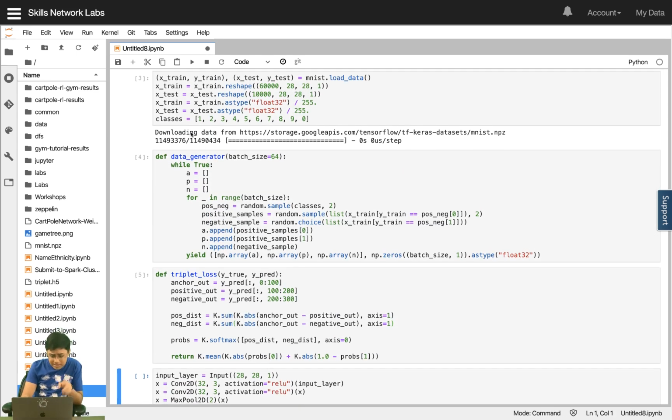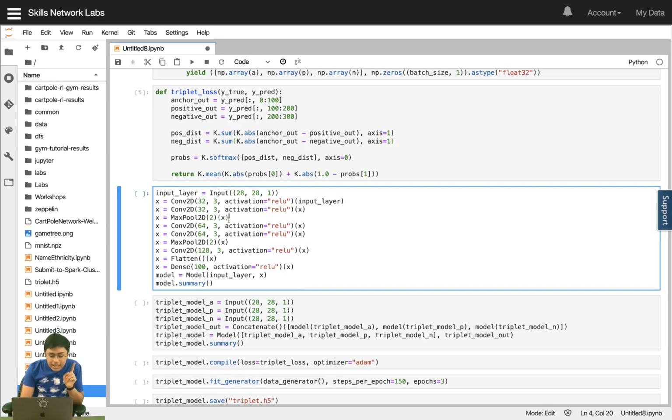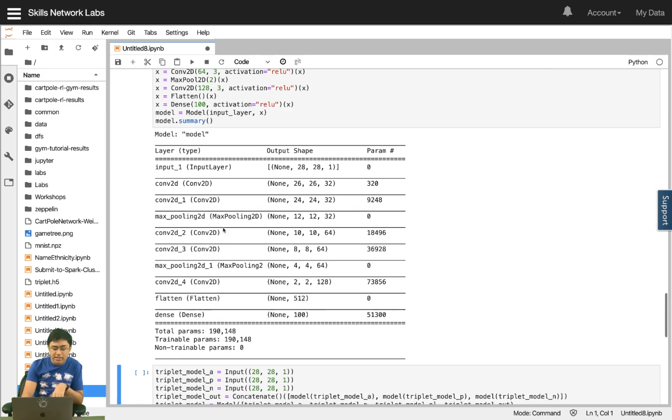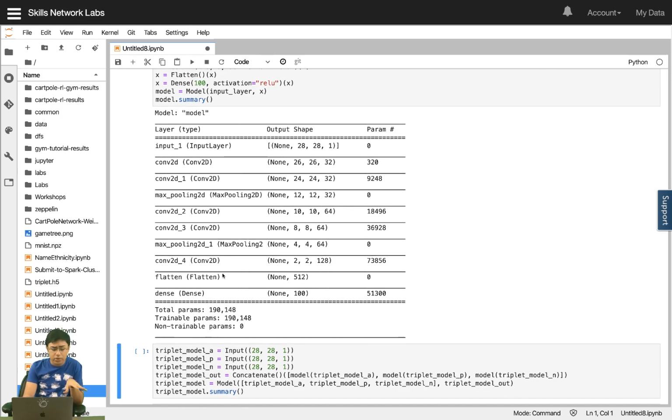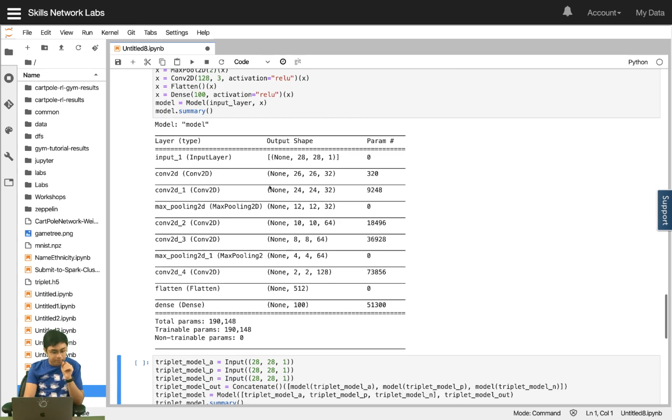As you can tell, we've been able to download the data and actually run these two functions, so they are valid. Next up, we are going to create a super simple, most certainly not optimized, but working MNIST classification model. So if I go ahead and run this, we've got a super simple MNIST convolutional neural network model with 190,148 total parameters. And this is going to give us a dense output with just 100 features. Now, all of the activations in this network are rectified linear units.